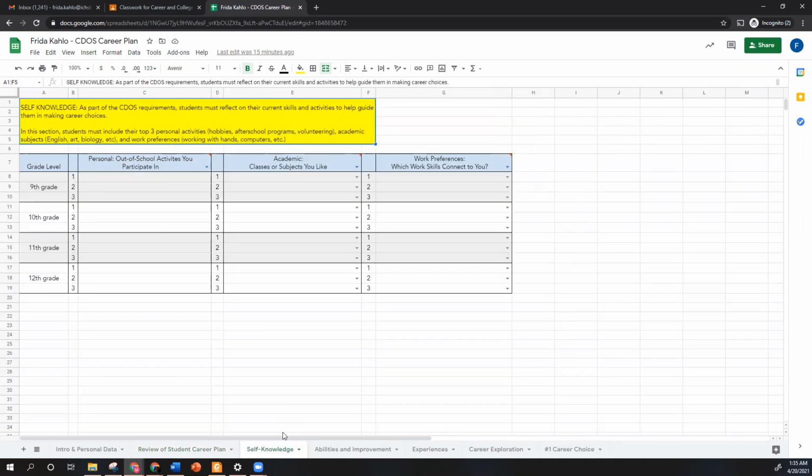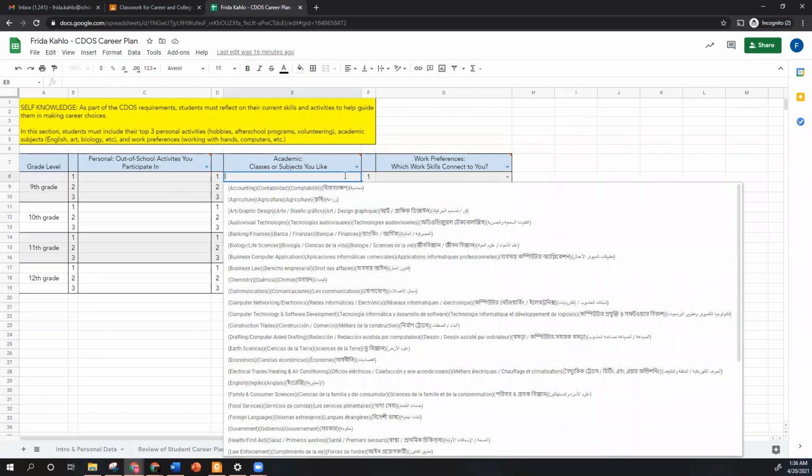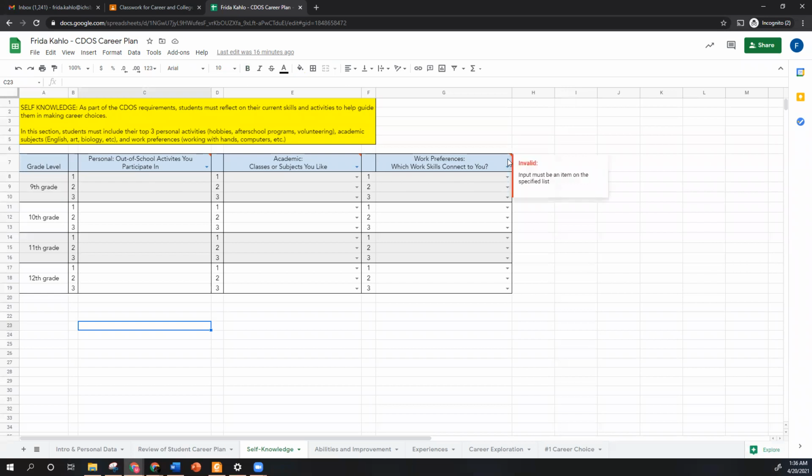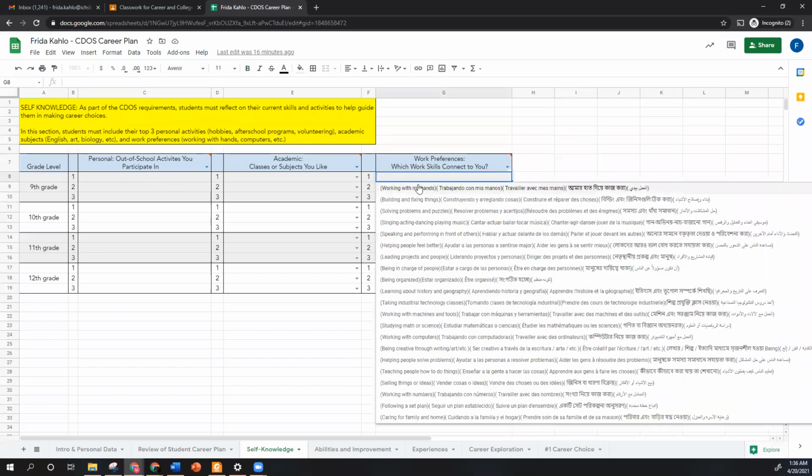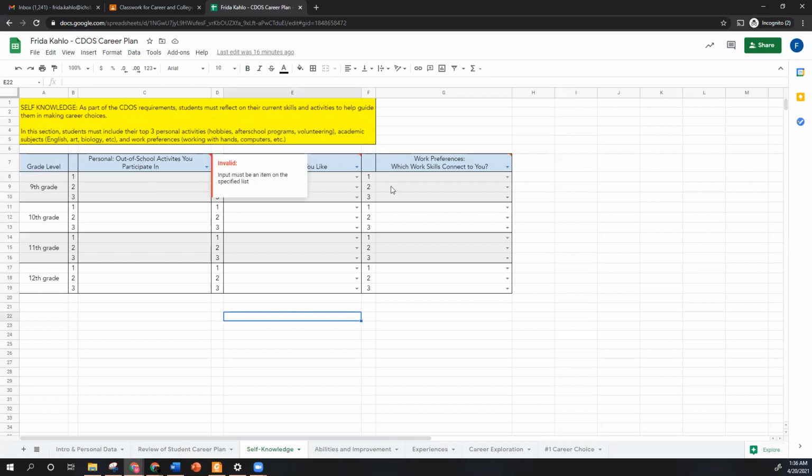The self-knowledge section is the one that has to do with what kind of activities you're currently doing, like if you do volunteer work or maybe you have hobbies, you play sports, that's something you can record. Academics, so here you would record your favorite classes or subjects, so you just press here and it gives you lots of different options. And work preferences, same thing. Like what do you like to do? For example, working with your hands, helping people feel better, learning about history and geography. So for each of these topics, you would be choosing your top 3 choices.